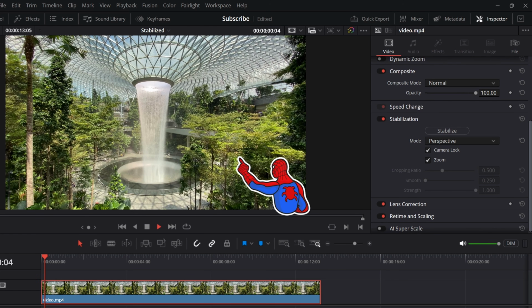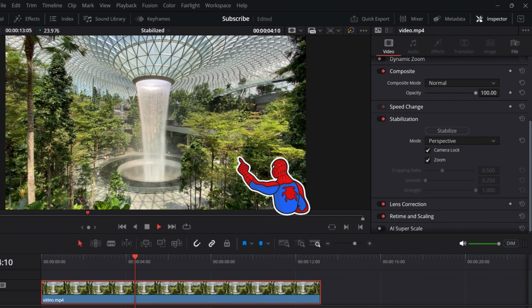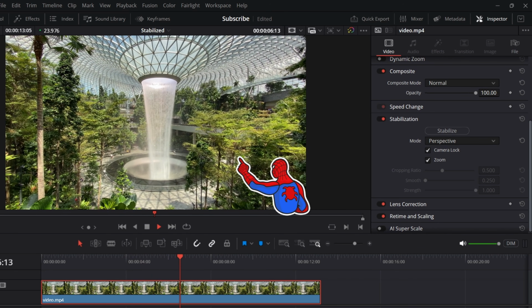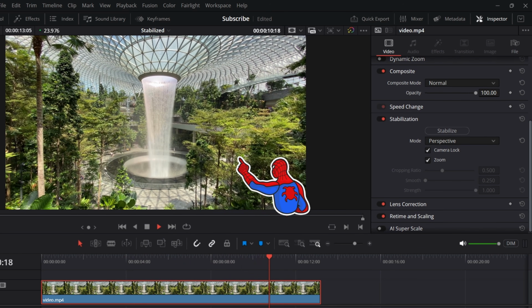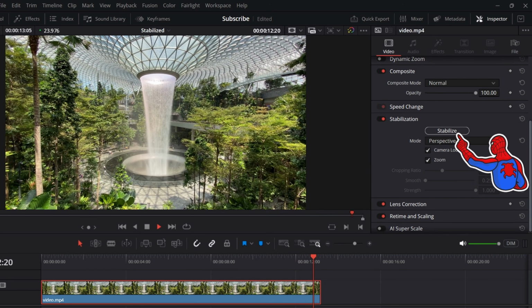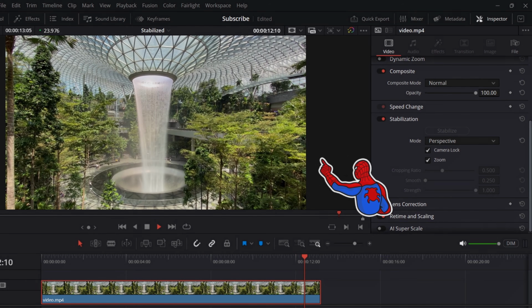Now, before I click on Stabilize, let me play this video to show you what it looks like. You can see the camera is shaky. You can clearly see the camera moving. So now let me click on Stabilize. And now let me play the video to show you what it looks like. So you can see for camera lock, it will lock the camera and it will look very stable. It's completely still, it's not moving, and it's like it's on a tripod.